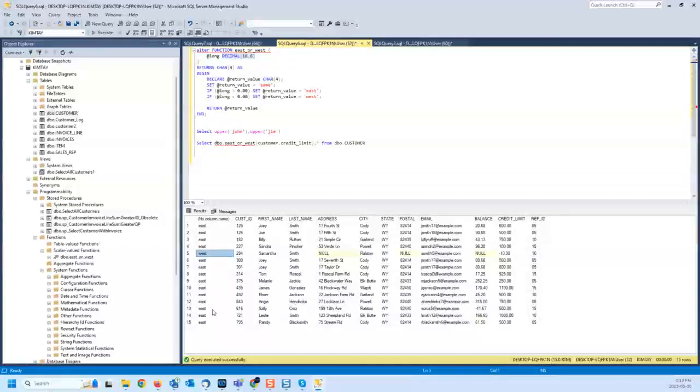So we have one west and all the other guys coming out as an east, or good or bad, a good credit limit or bad credit limit, however you want to name the function to be. So we can create our functions that go row by row and calculate everything for us.